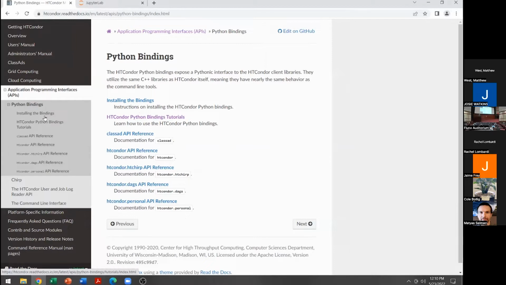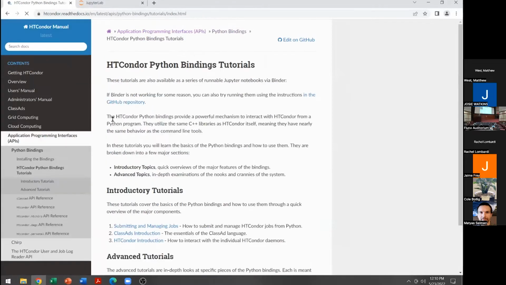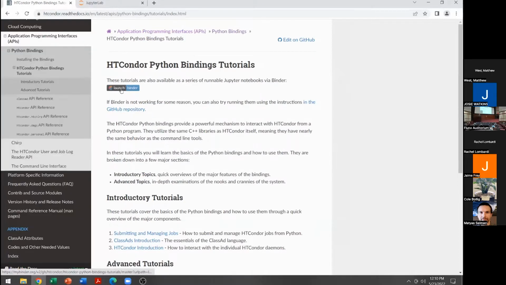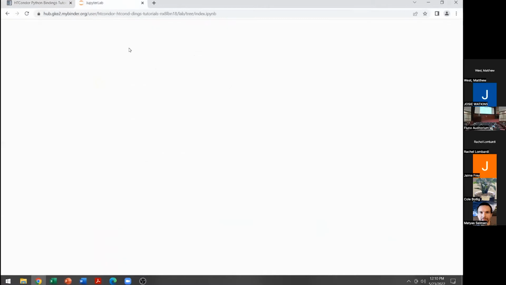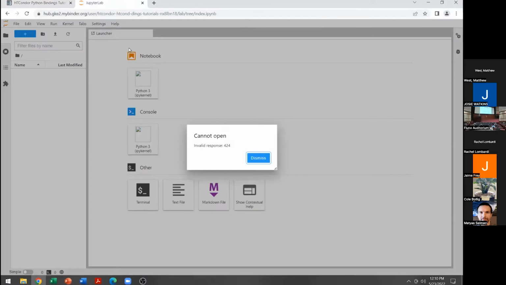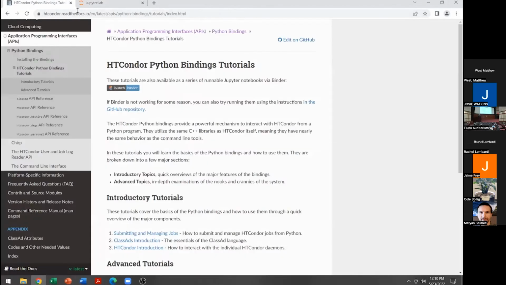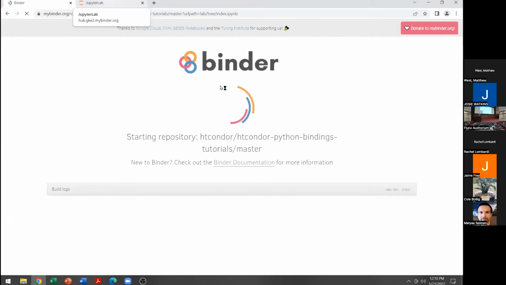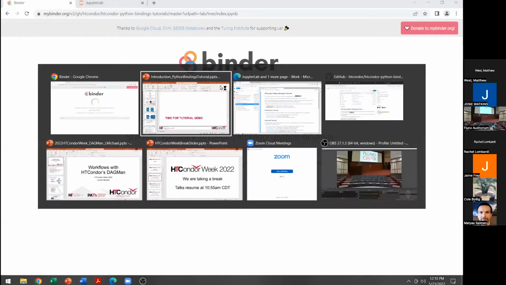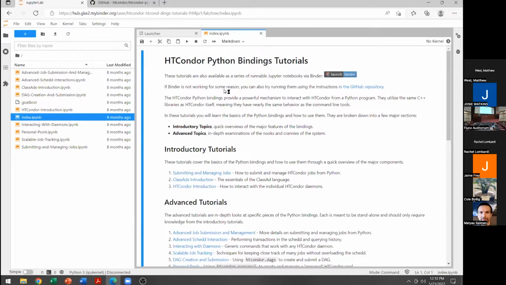So APIs, Python bindings tutorial, Python bindings tutorials. And then there's this little nice launch binder link, which I'm not going to click now because we have a blank page. What the heck? Well, that's what you get for doing live tutorials. We might have this open in a different window, actually. Let's see if this works. I'm just going to test real quick here.